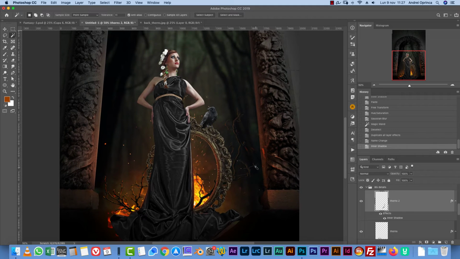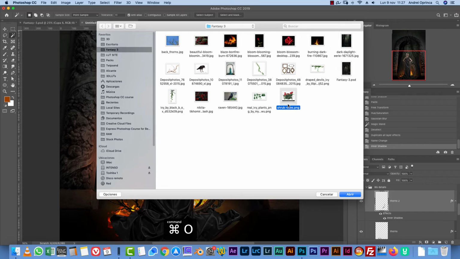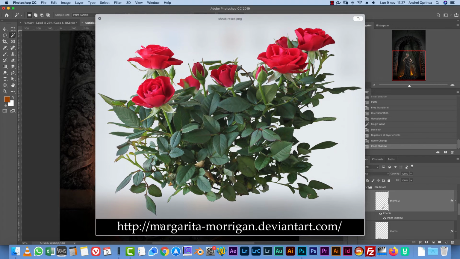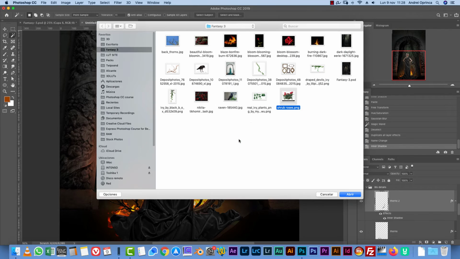Let's start adding some more life here. I used roses, and actually I used this one. I got this from DeviantArt. You can see the link over here. I will put it on the video description as well if you want to go visit this account. I think they have more PNG stock images, and this one is just awesome. I really love it, and that's why I use it.